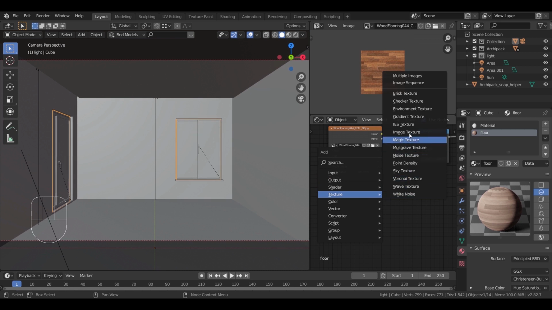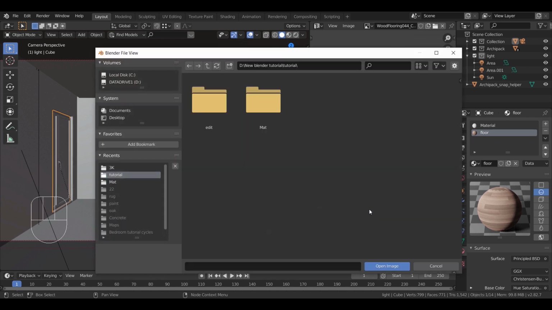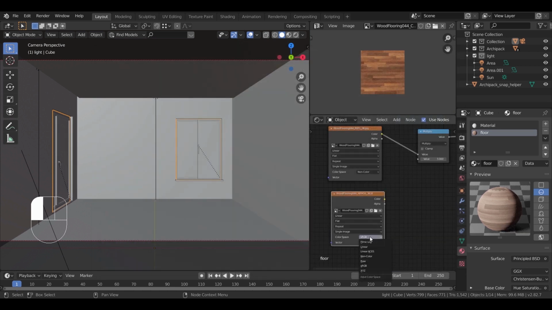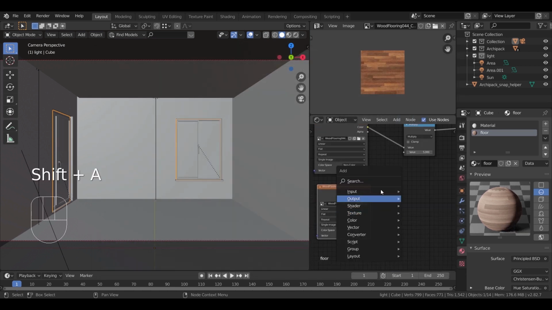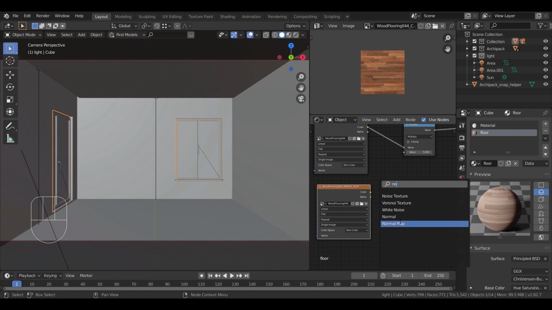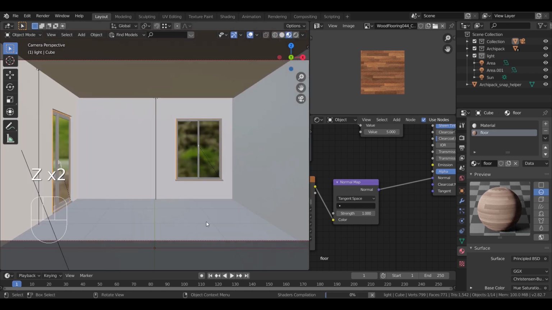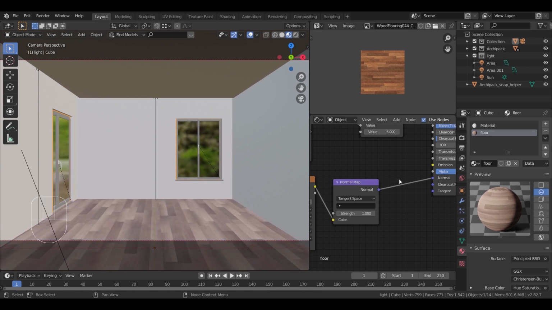Finally, I added another image texture, and this time it is for the normals. We also need a normal map node to connect our bitmap to the normal input. Keep the strength on 1 for now, maybe after a render test, and if it's too much, lower it to 0.2 if needed.